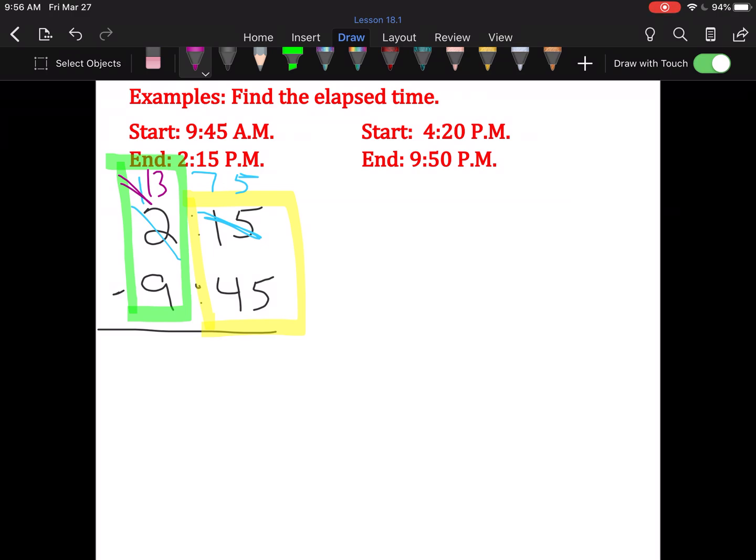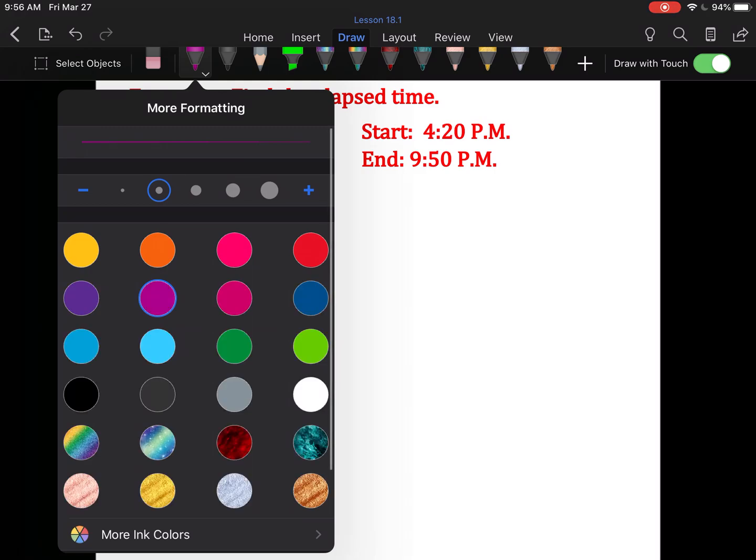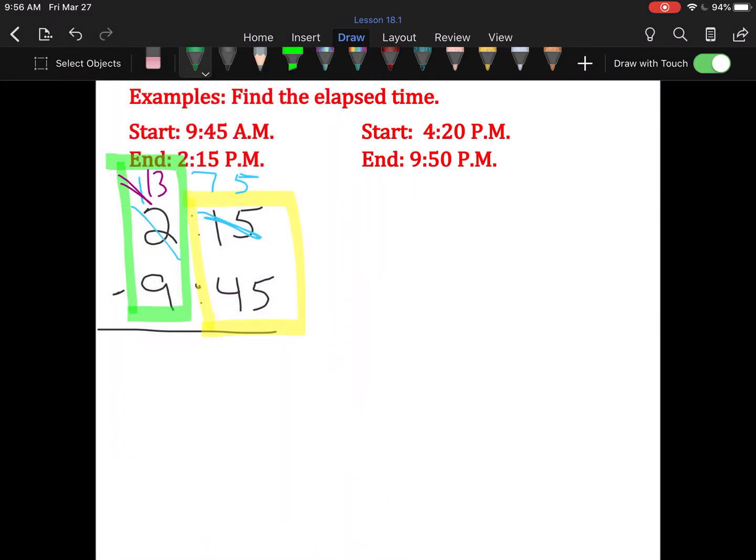Now, I have a bunch of subtraction that works. So, subtract normally, but throw down your colon so that you remember you're dealing with time. 5 minus 5 is 0. 7 minus 4 is 3. And 13 minus 9 is 4. So the elapsed time is 4 hours and 30 minutes. If you want to write that out using words, you may. If you want to leave it as 4:30, that's fine.